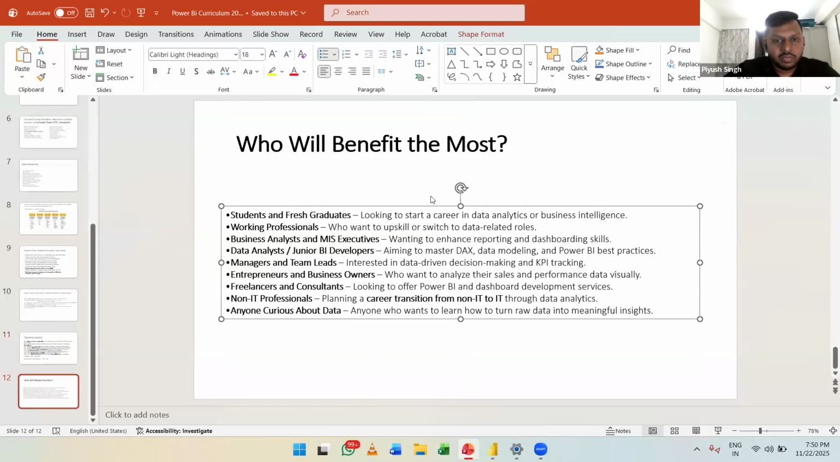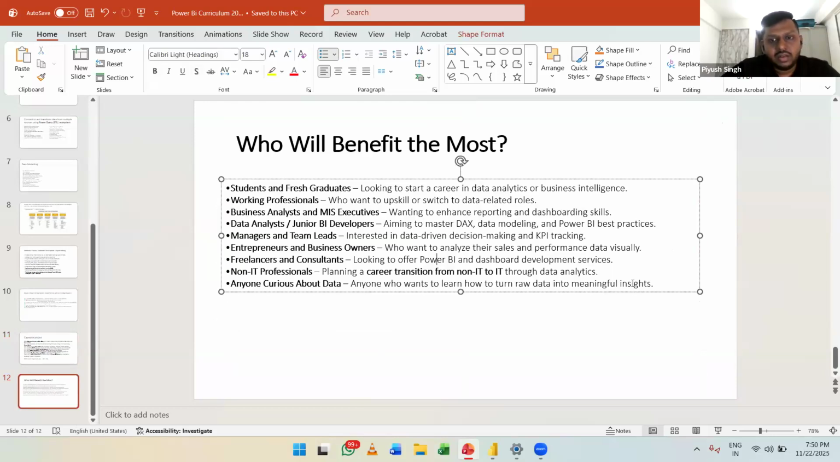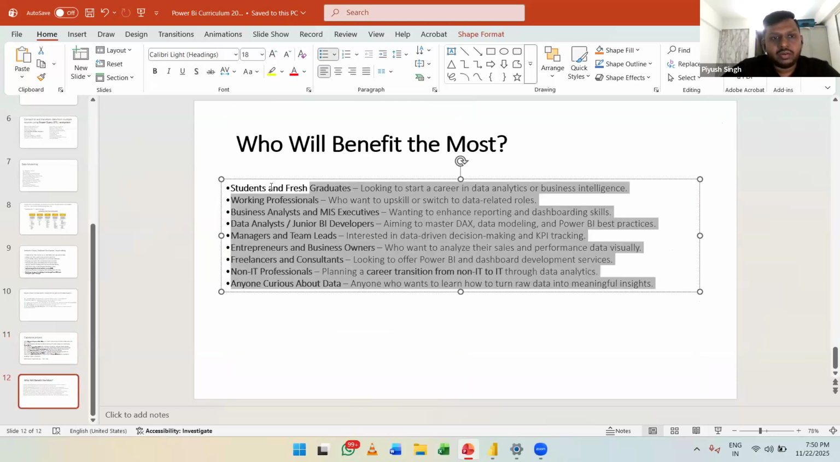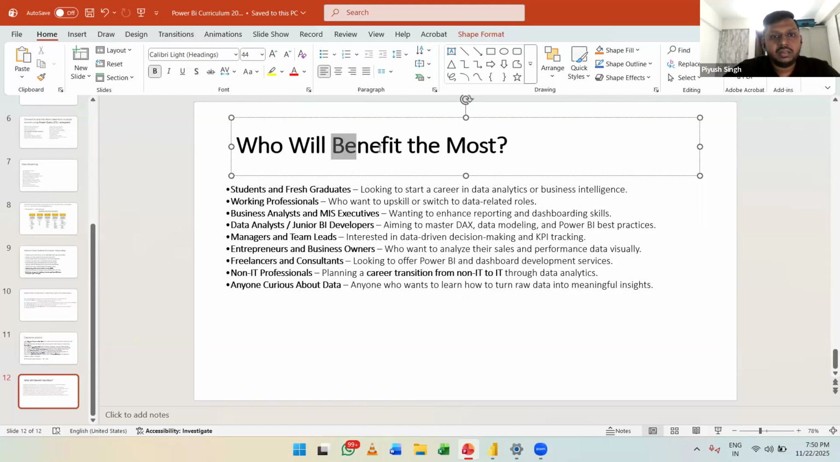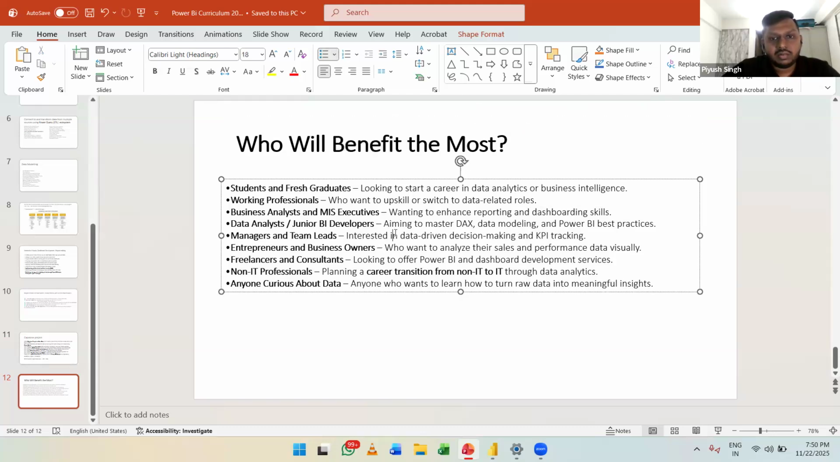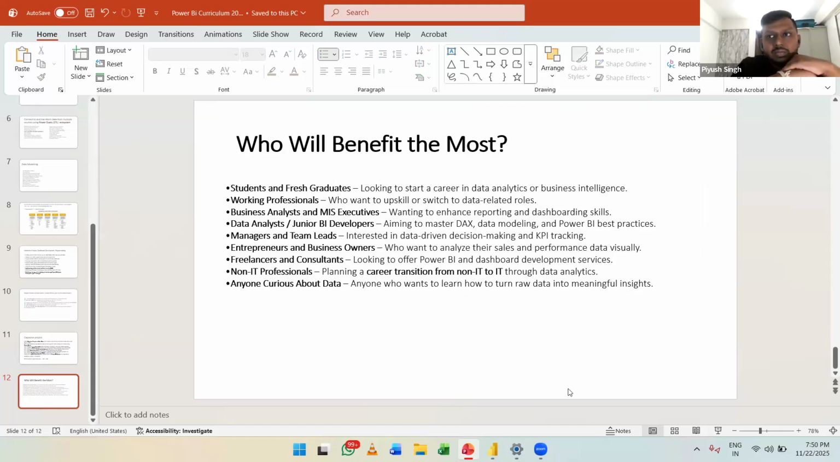Who will benefit most from the course? The one who is studying hard. As simple as that, guys. This is going to be a very, very long journey. It is going to be a simple journey though, but it can benefit only a person who is really interested in learning Power BI, who is interested in understanding this particular vertical of business intelligence. How can you use raw data to convert it into meaningful insights?